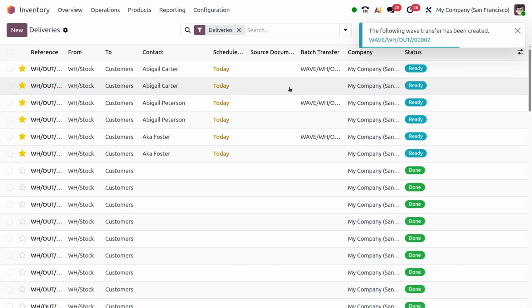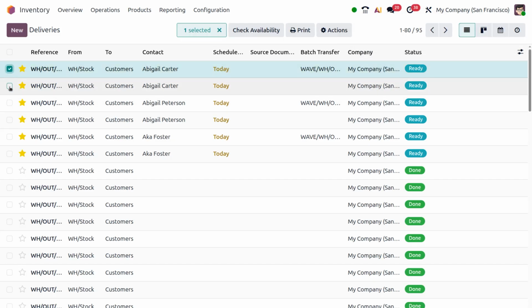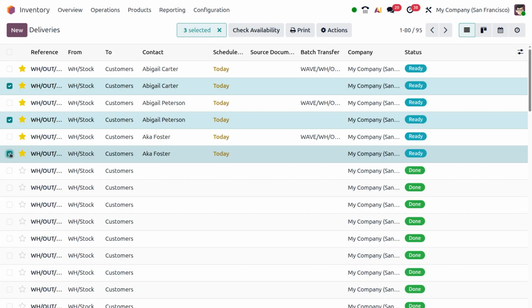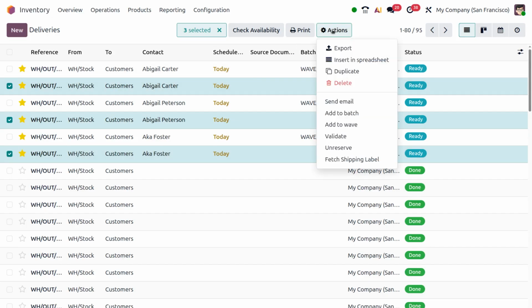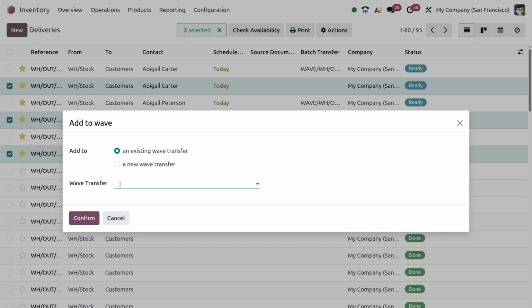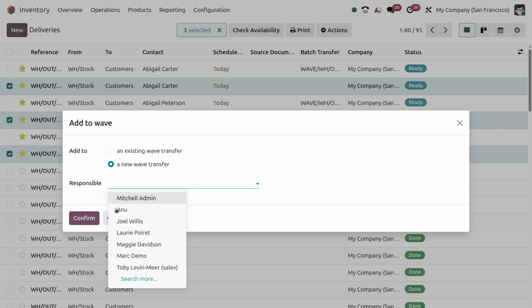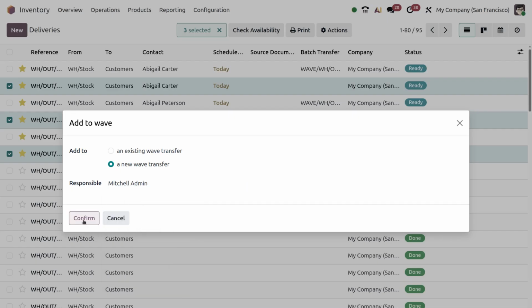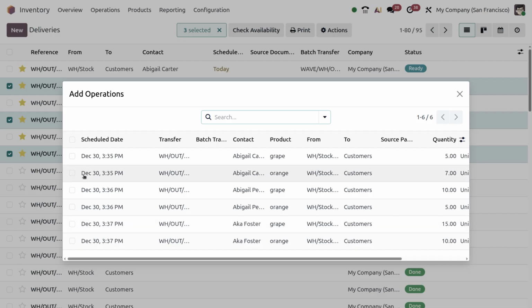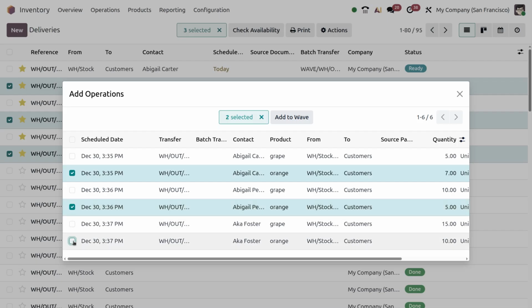So here I selected it, and let me add this to one wave. Okay, so here I added this to one wave, and let me select the other 3 transfers, and let me give a new action as well. And here I'm providing a new wave transfer, which is this. And let me give this responsibility to Michelle admin. Once I'm done with that, I'm confirming this one, and I can simply select our option, which is orange. And there you can find the existing product will be shown as this.